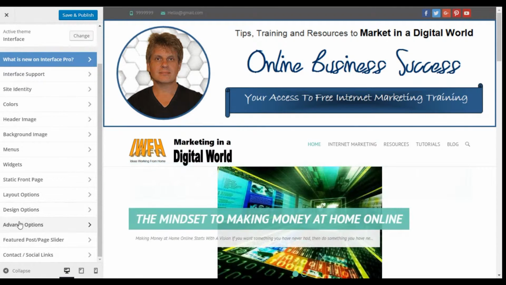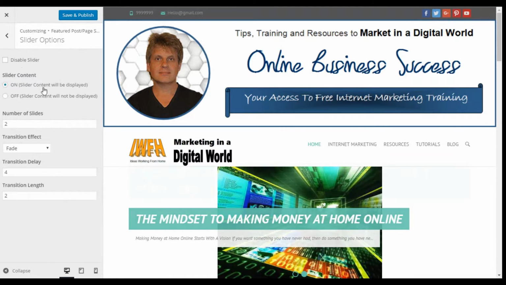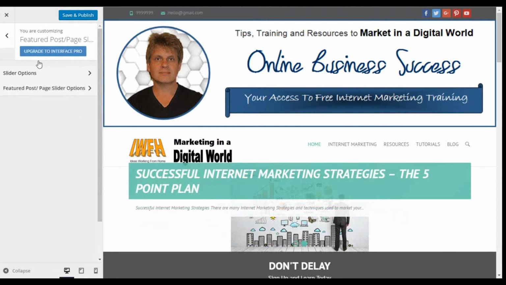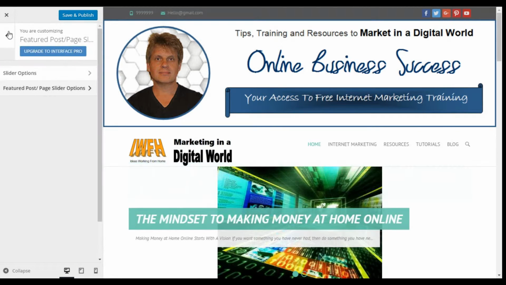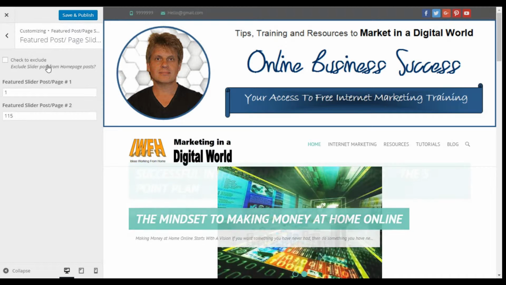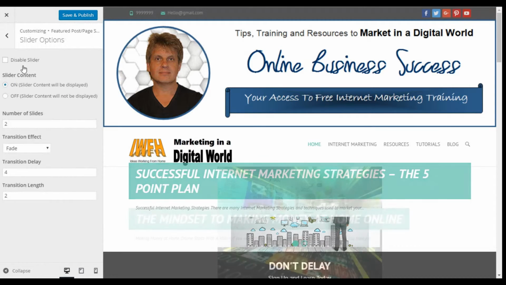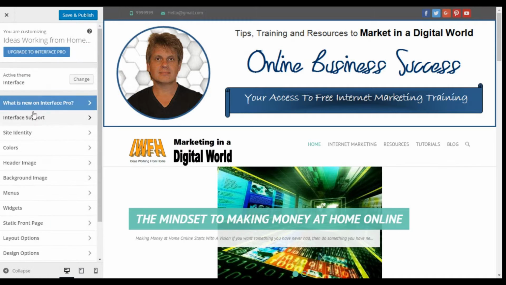And then if we move to the features, there are two items in here. This is how you operate or control the slider itself, and the number of slides you would like to appear. I've got two showing in here. And if you wish to switch the slider off, you can do that here as well. The last one being the social links and the contact details.